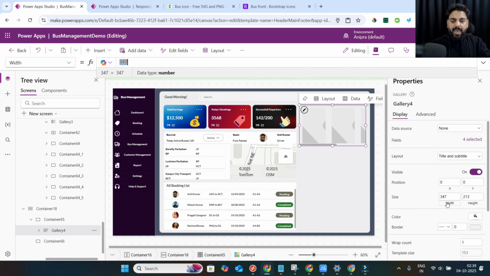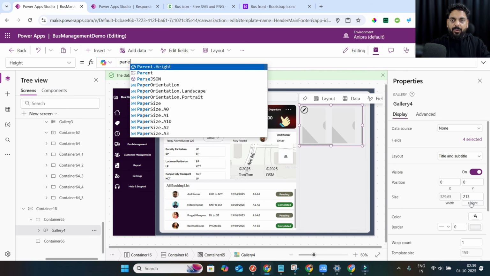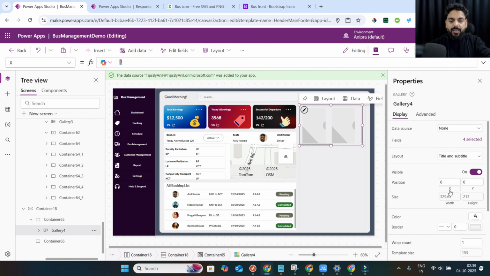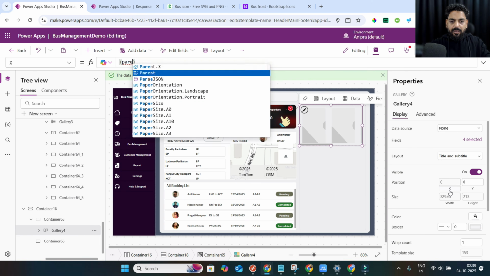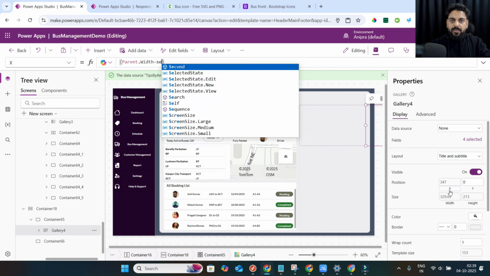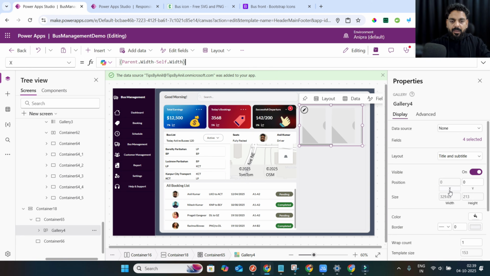Now this will be parent.width into 95% and height will be parent.height. X will be parent.width minus self.width divided by 2 and Y will be 0.